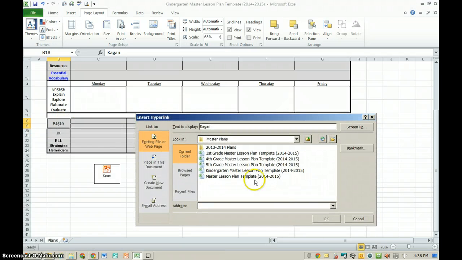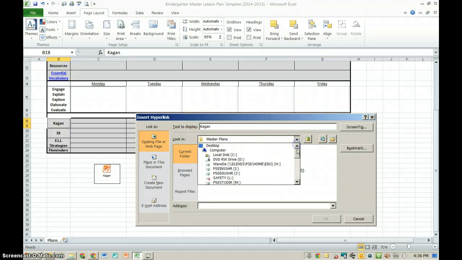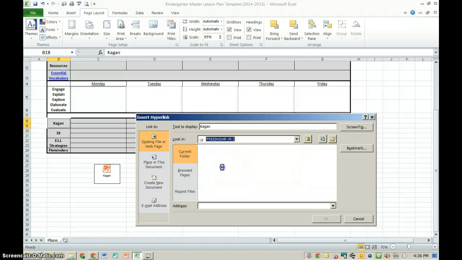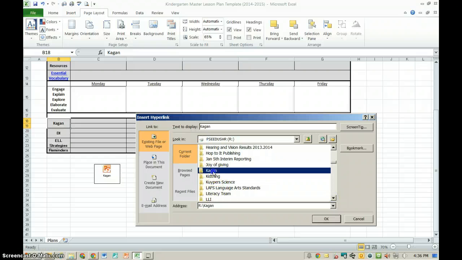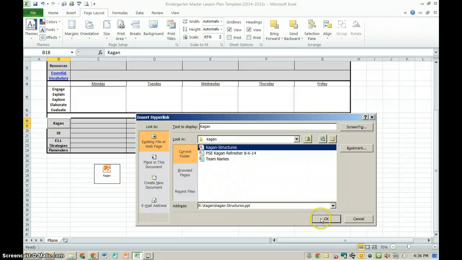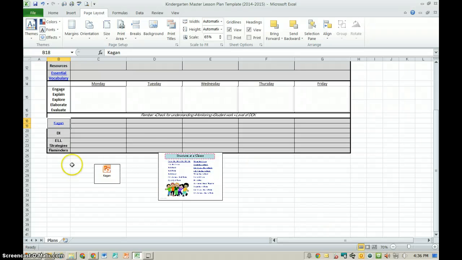And now I can choose what do I want to hyperlink. So now I have to go back and find my file. So I'm going to go back and find that Kagan file. And here's that same PowerPoint. I'm going to click OK. And now if you notice, my words went from black to blue, which means this is hyperlinked. And you can see in the description box there where it's located. All three of these will take you to the same object. This is a hyperlink, and this is an embedded file.